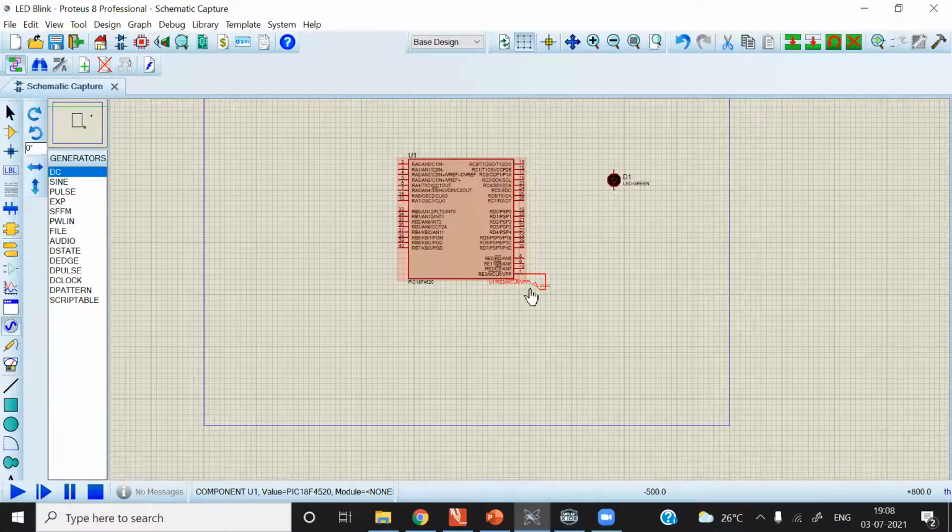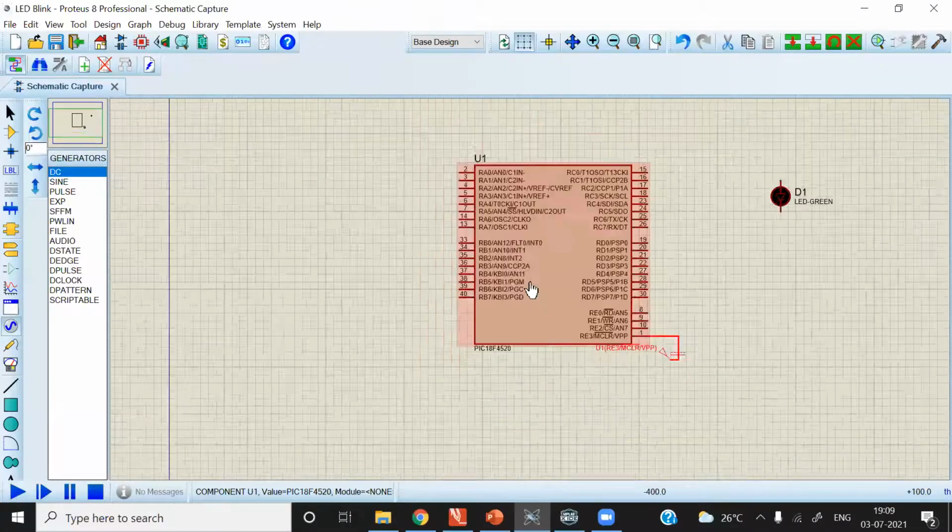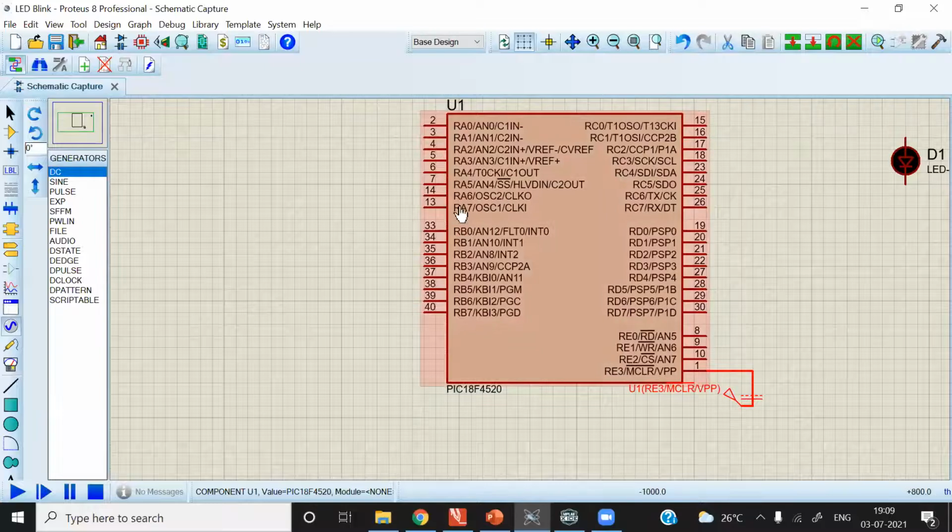After that, if you observe carefully, there are no VDD or ground pins available for this microcontroller. This is because in Proteus software, the library present for PIC18F4520 already provides the required voltage and ground for the microcontroller. You do not have to connect a power supply externally to the microcontroller because you will not find any pins.